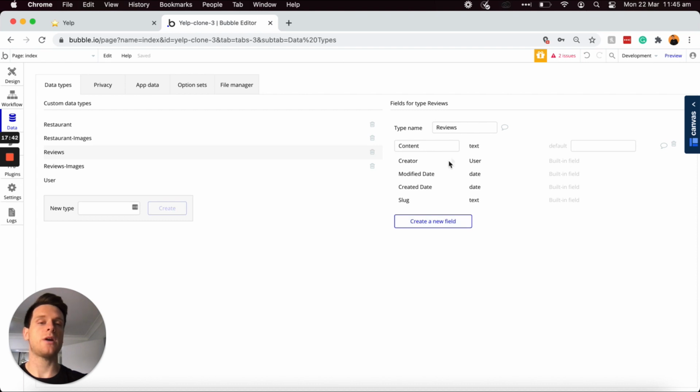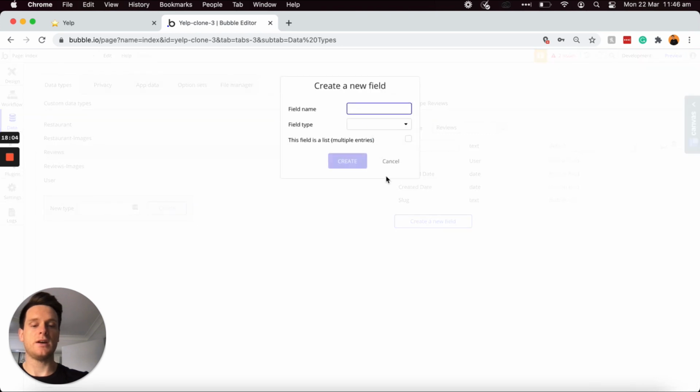So similar to our restaurant, I'd like to link this out to our review images. That way we're not loading all of those images on each specific review. So I'll create a new field here and I'll call this images. And I will link this to our review images data type.